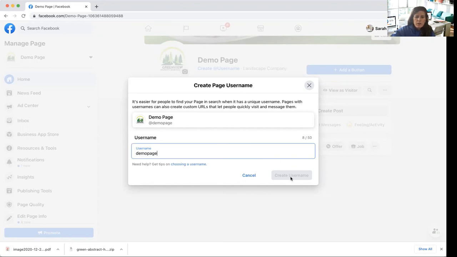There is one caveat, however, if that username has already been chosen by someone, you would need to select something different.